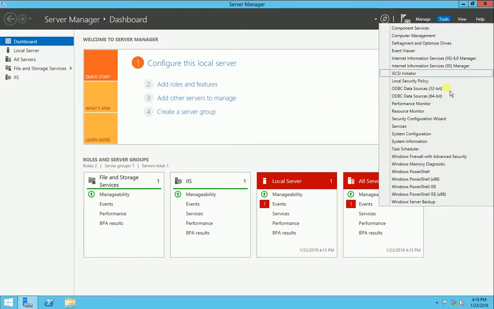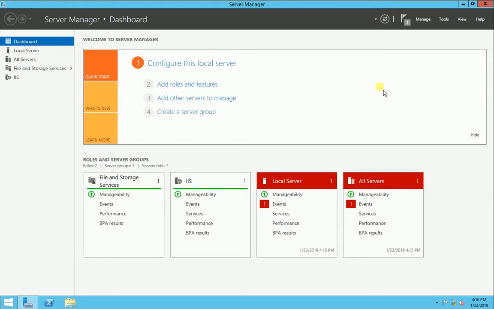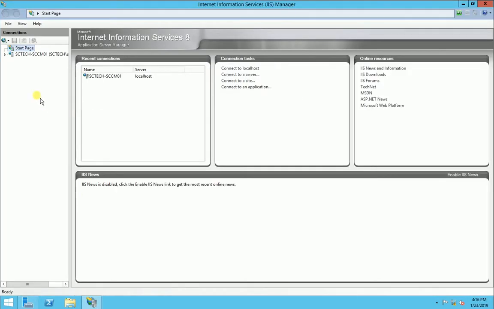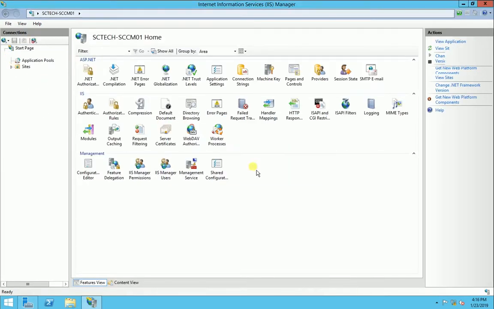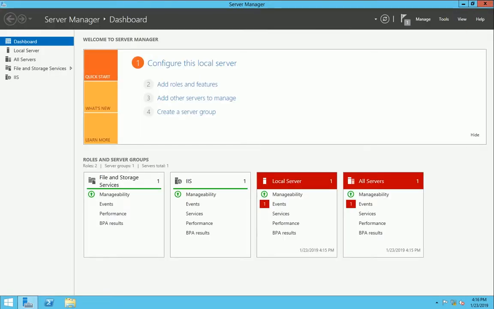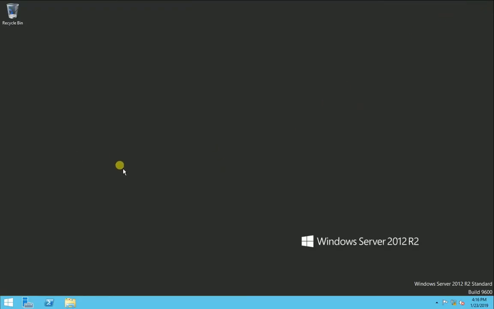Let's see our web server if it is showing properly or not. Okay, so it's installed perfectly as of now. Service is also started. Okay, so we are moving to the next prerequisite to install, and that is the WSUS installation. WSUS is Windows Server Update Service, which will help to push updates to the SCCM server via WSUS.